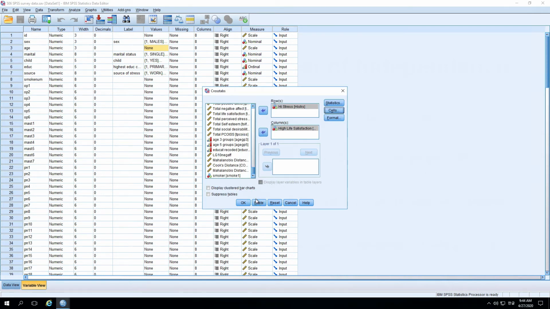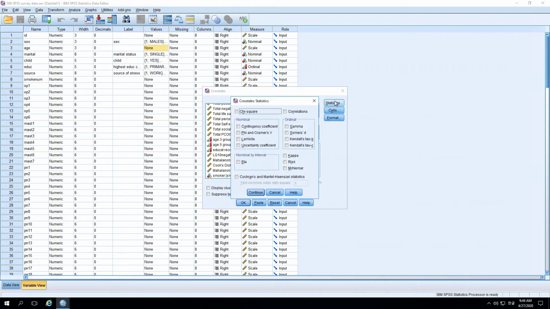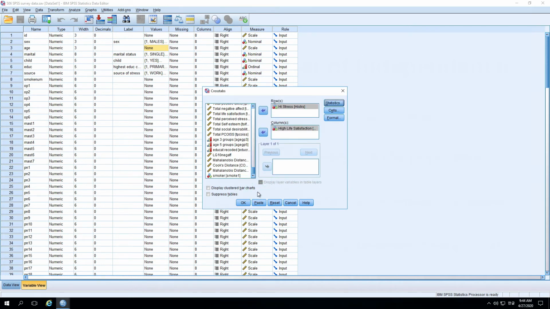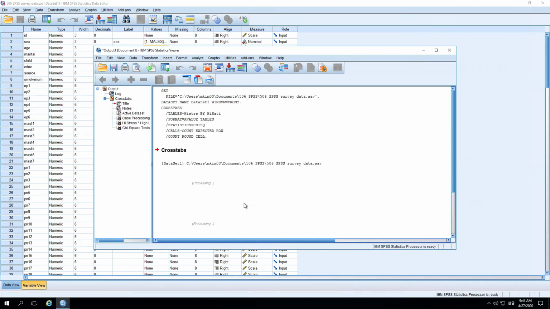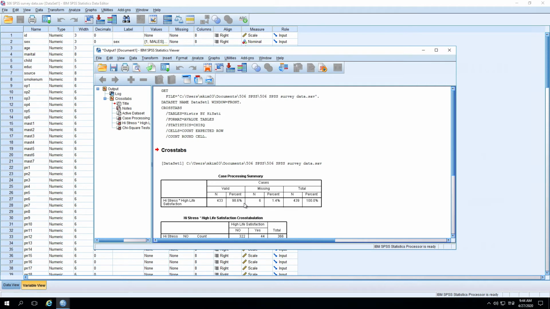Then we need to order SPSS to run the chi-square test. To do so, click statistics here and check the chi-square box here, and then click continue. Now we are all ready to see the results of the cross-tabulation and chi-square test. So click OK. Yay! We got the cross-tabulation and the chi-square test results.